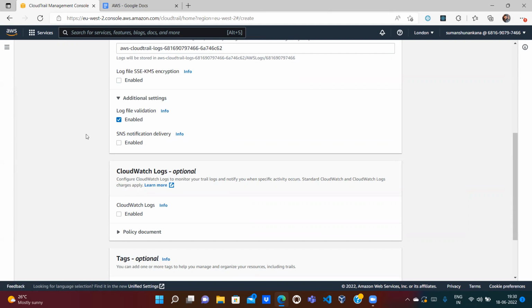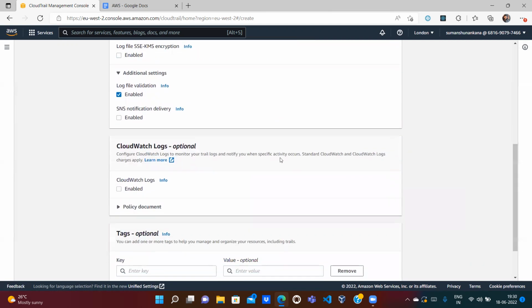So that's why generally we have to create the trail and store the information, pass the information from CloudTrail to the S3 bucket. The S3 bucket we have already mentioned above. Along with that, we want, sorry, we want to push the logs into the CloudWatch log group. So let's enable the CloudWatch logs.